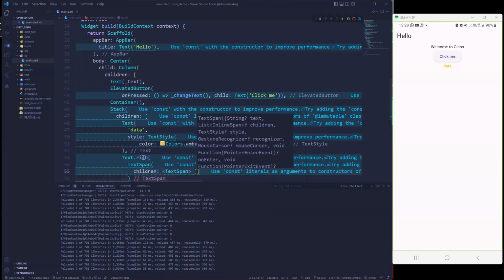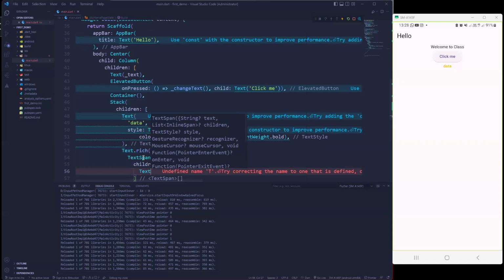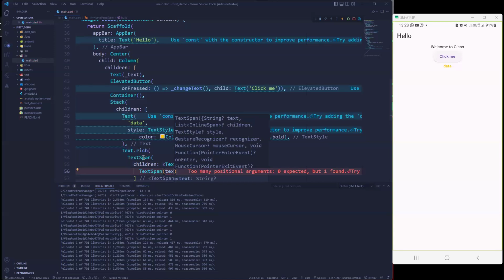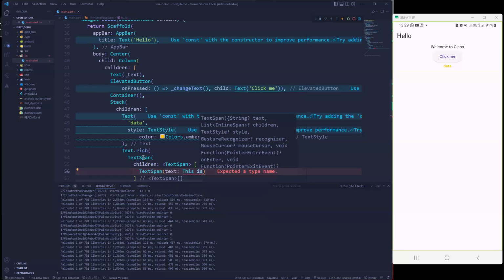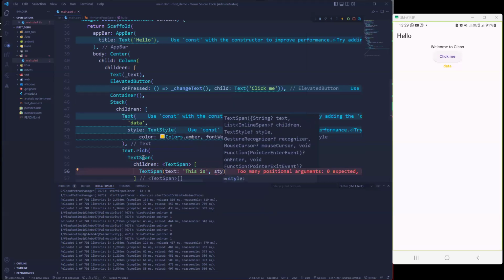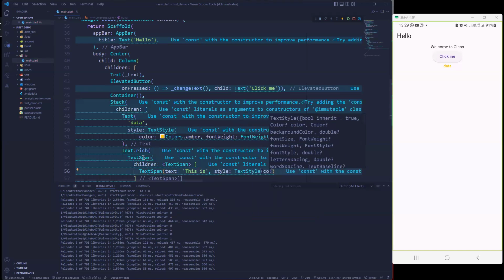Now, its children is a list, so we're going to use the square brackets because it's a list. And then I'll say TextSpan, which takes a text property. I'm going to put in a string, that's the only thing I want to put there, and I want to give it a style of, let's just say TextStyle, and change only the color.